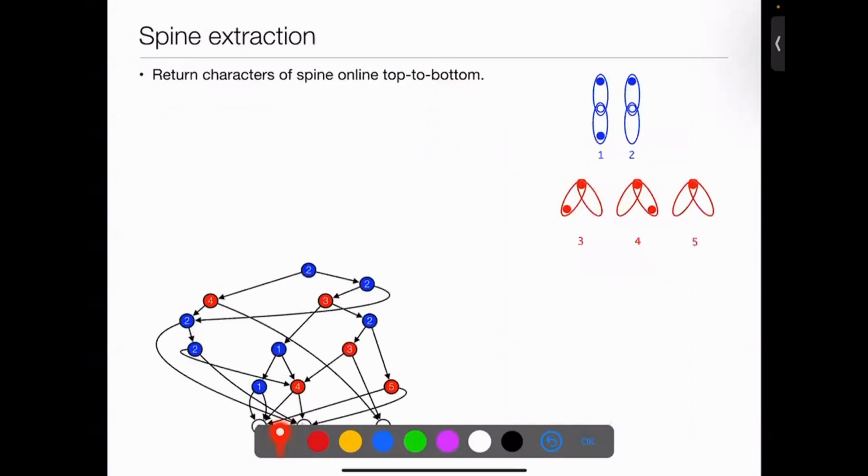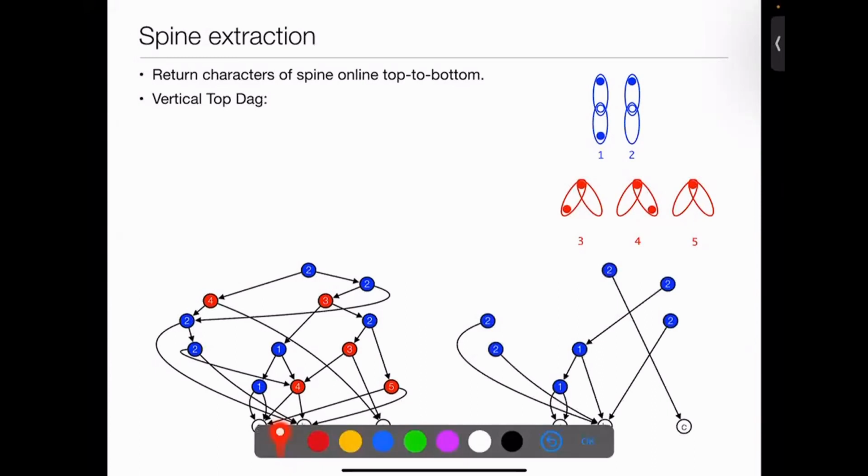So what we will have to do is that, okay, we look at our top DAG, and then we construct what we call a vertical top DAG. So we throw out all the red nodes, all the horizontal merges, clusters, and only keep the blue ones, only the vertical ones. And then depending on what kind of node it is, we'll have to figure out where it should point, okay?